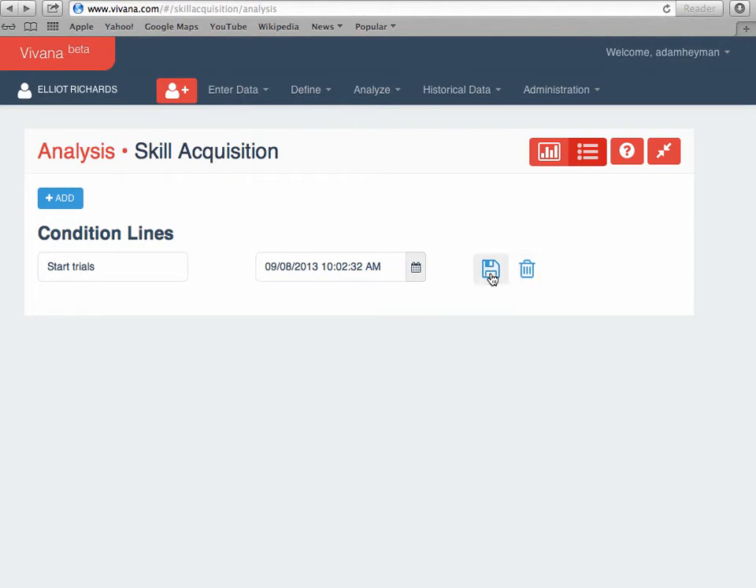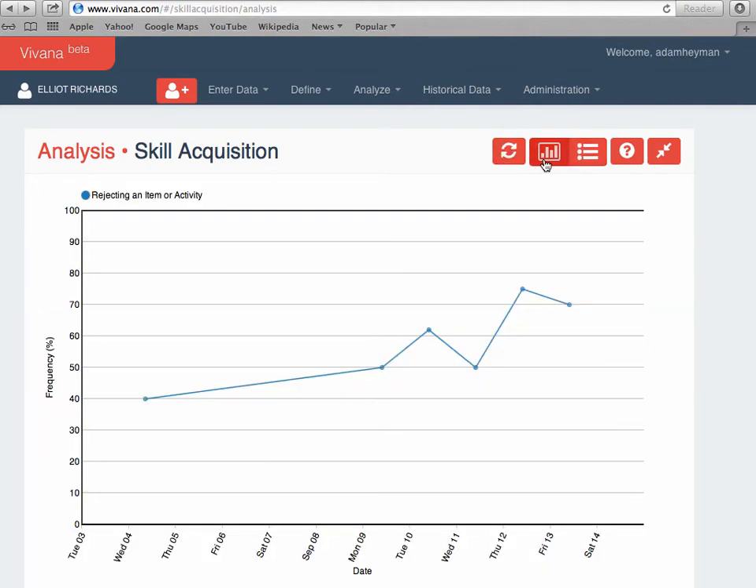Let me save it. And then return to my chart. The condition line won't appear until we refresh the graph. And then the condition line appears.